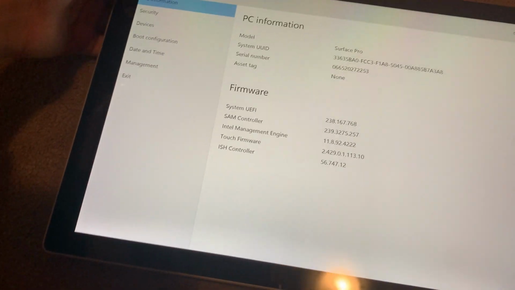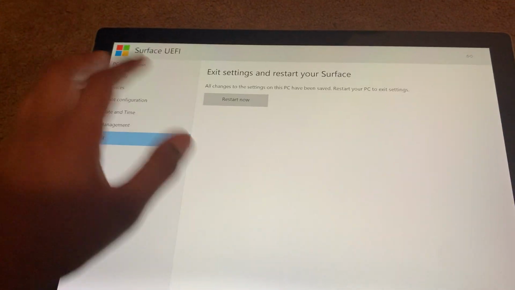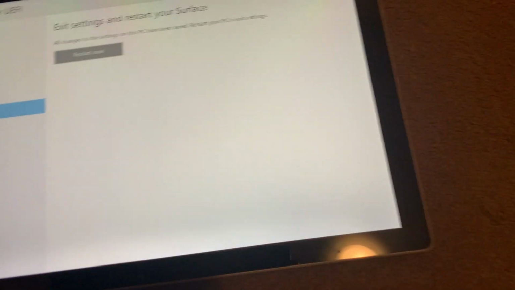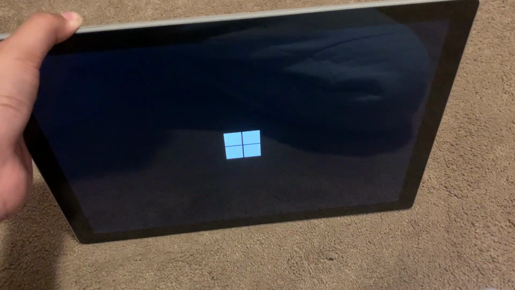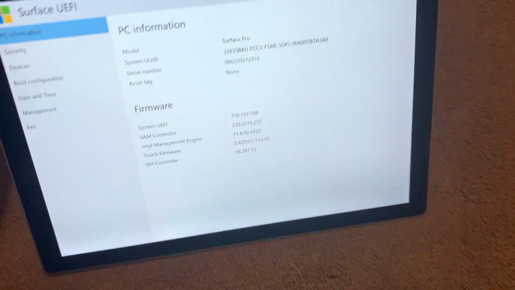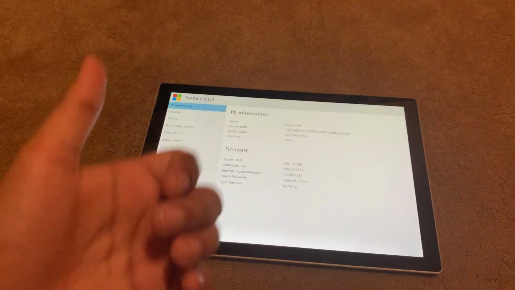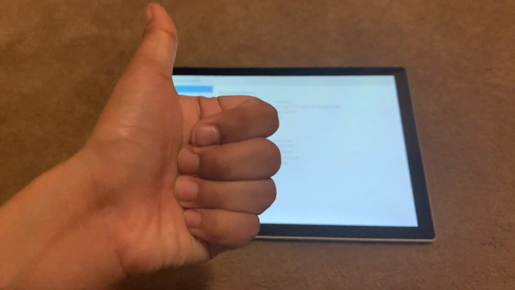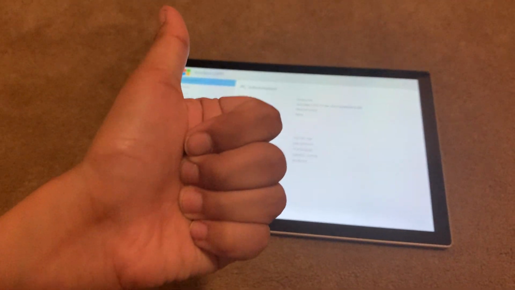So now we can select exit, and then restart now, and then immediately hold volume up. And now, as you can see, the red bar with the open padlock at the top will no longer appear. And there you go. This is how you fix this little issue.